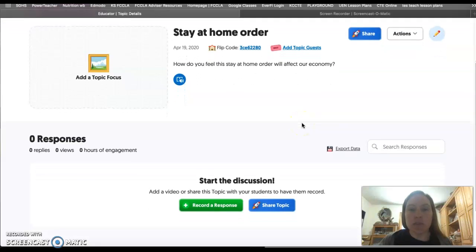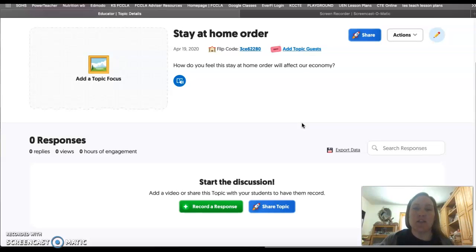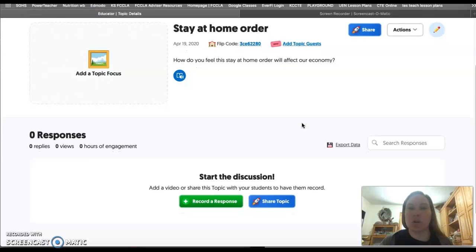I like this one because this is what they're doing anyway with Snapchat and their social media, and it allows me to see their faces and allows them to interact more.